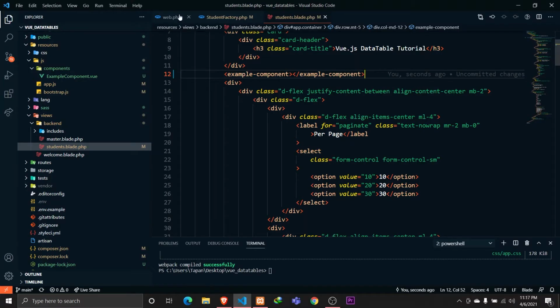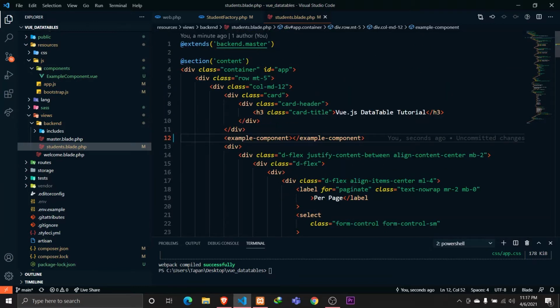Okay, one more thing that we need to do is define an ID of app in our main root element. Okay, this is done.